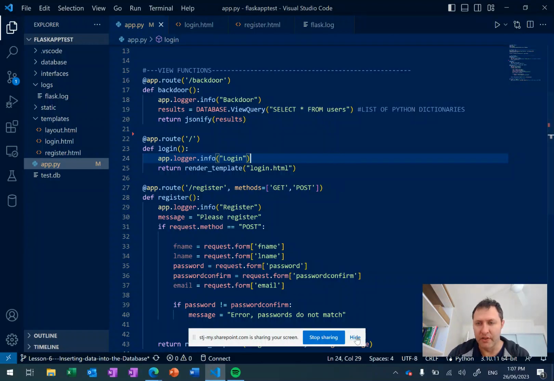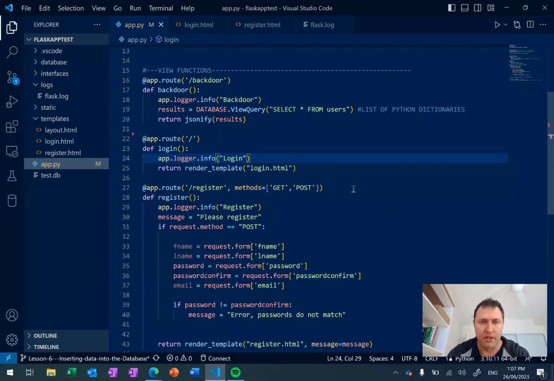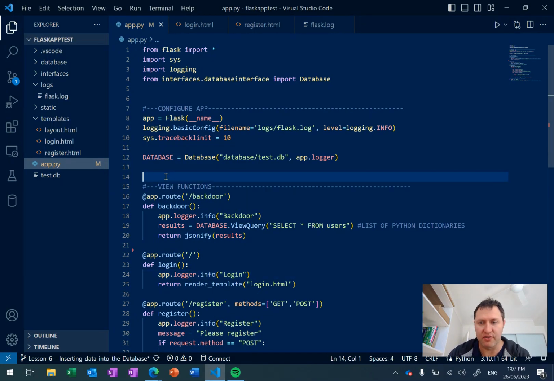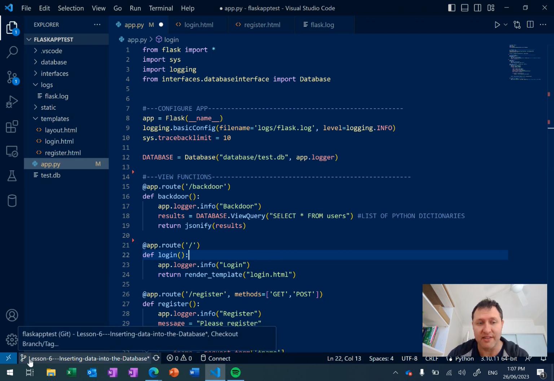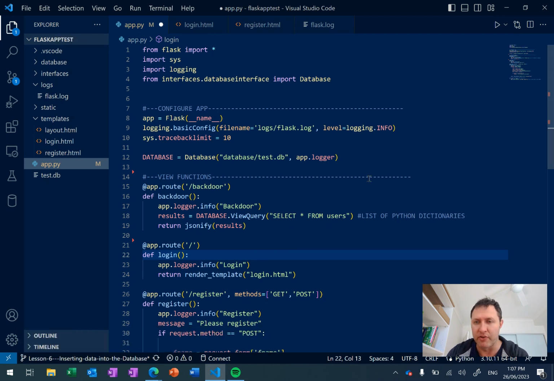Hi everyone. So in this tutorial, we will look at how we can insert data into the database. You'll remember from the previous tutorial that we created a small little backdoor to our database, where we're simply going to look at the results inside. It's time, I think, that we use the register function to insert a user. By the way, if you're not up to date, I've got lesson 6, inserting data into the database. Again, that's a branch inside my GitHub, and the repository is Flask basic template.